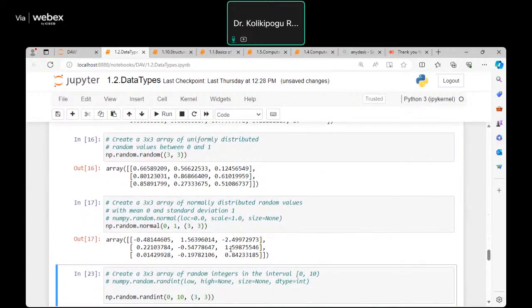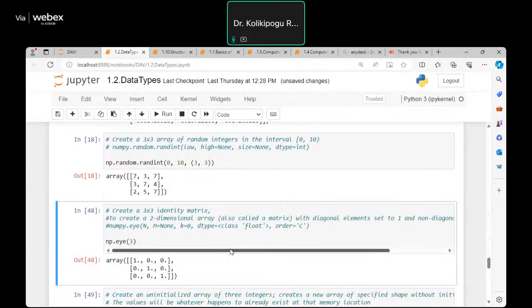Now you can also see the random integers in the interval 0 comma 10, okay, with the size and type. You're always free to mention the size and type. As we are studying about the fixed type, it will be very useful for you to fix it and then avoid the ambiguity.